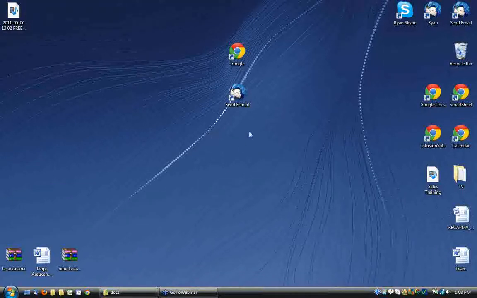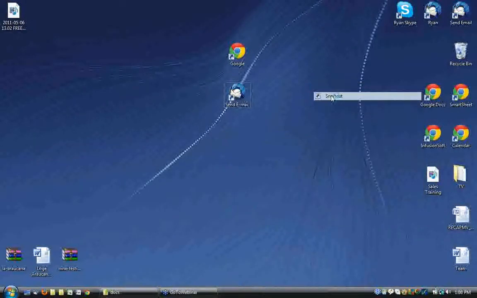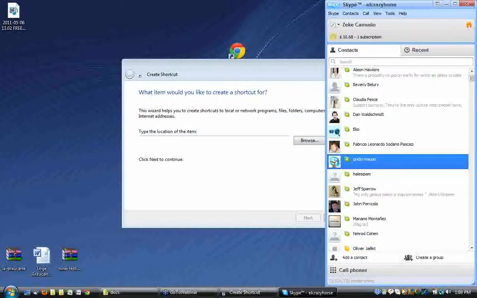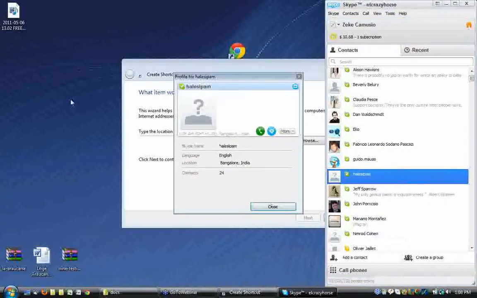Now, something that not a lot of people know is that you can actually create a shortcut for a Skype user. So I'm gonna find someone on Skype. Okay, let's say this guy here. You can see the profile, and you can take the Skype name from here.